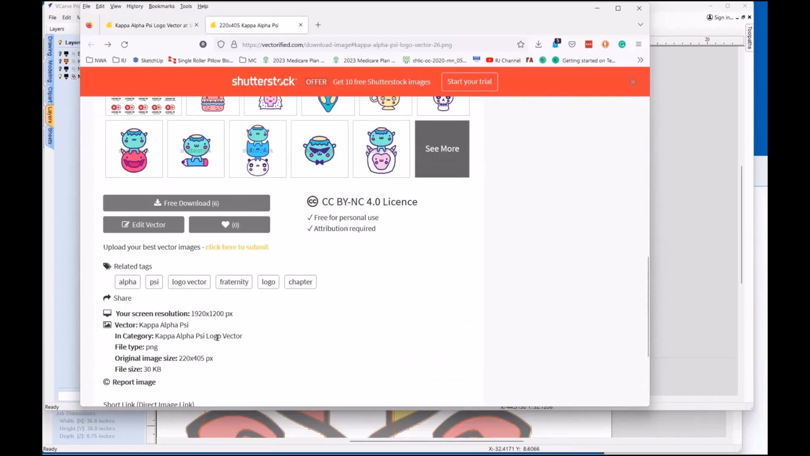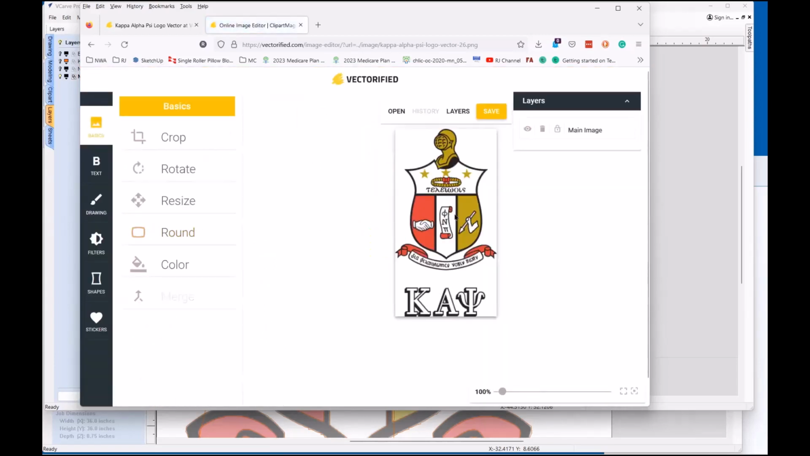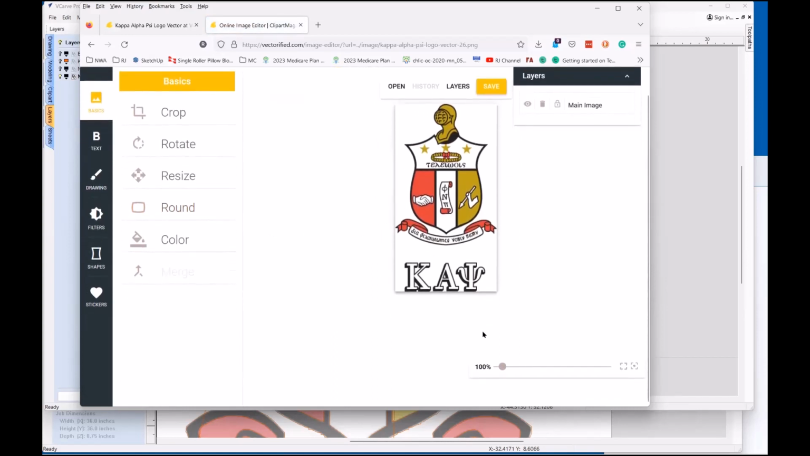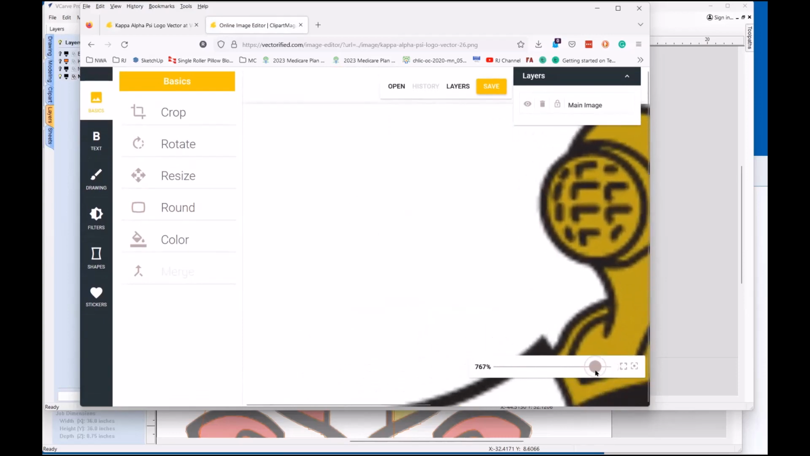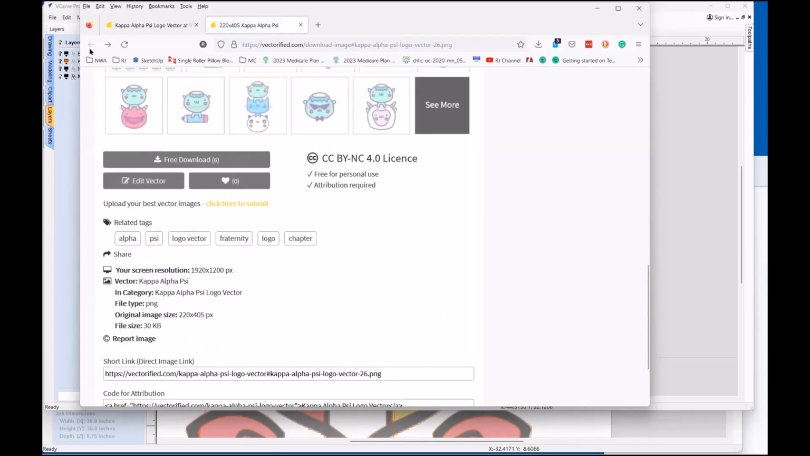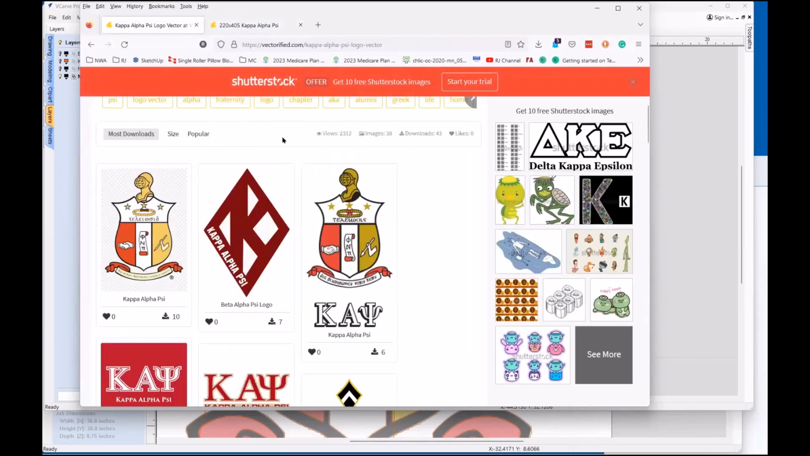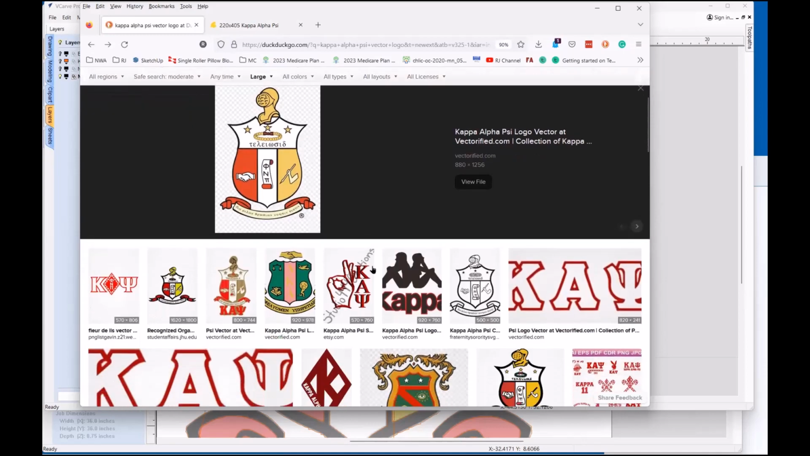That's misleading. They call it logo vector. And if I click on this, edit vector, let's see here. You see, if I zoom it up, it becomes real fuzzy. So that's no good. Like I said, if you have a good relationship with the organization, then I would go to them and ask for the vector file.